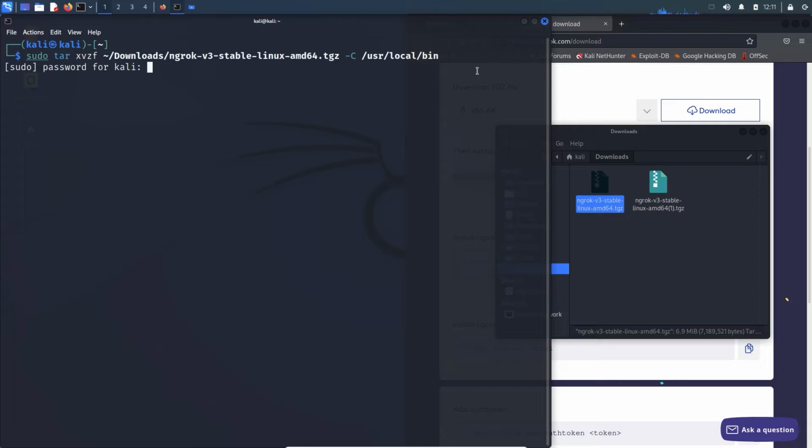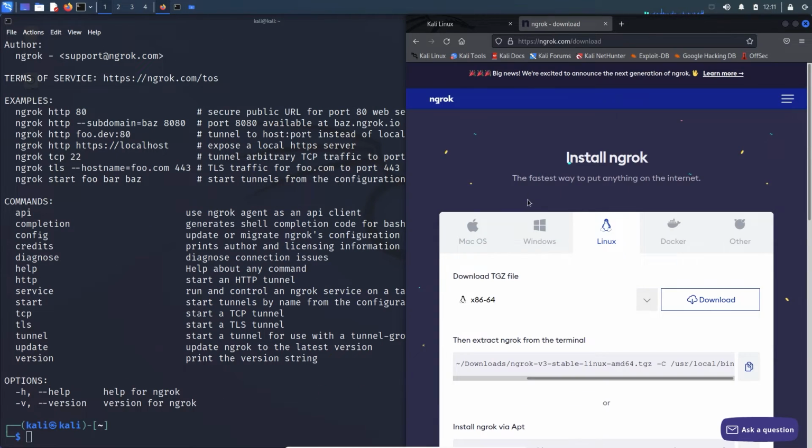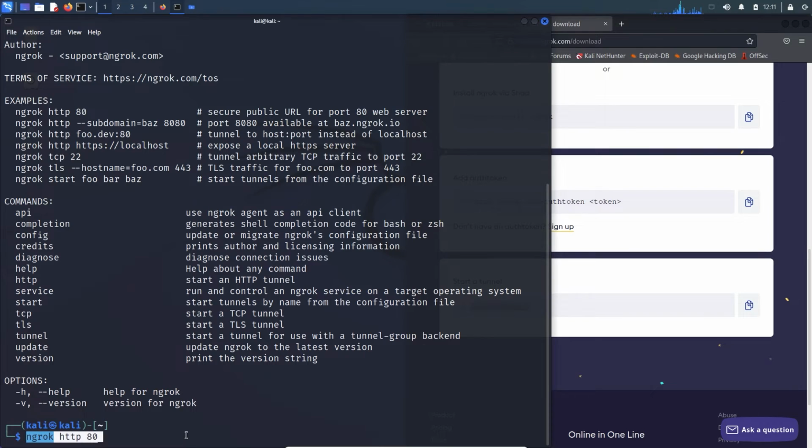ngrok is the fastest way to host your service on the Internet. ngrok is a useful utility to create secure tunnels to locally hosted applications using a reverse proxy. It is a utility to expose any locally hosted application over the web.